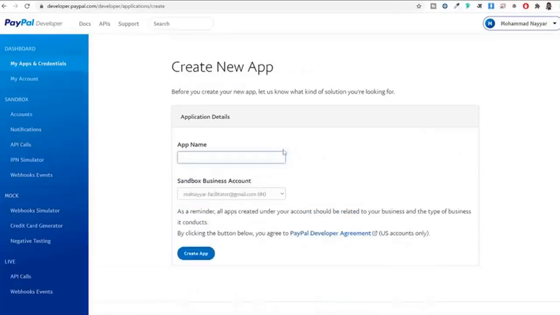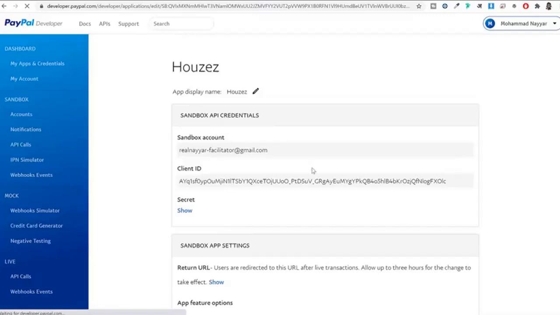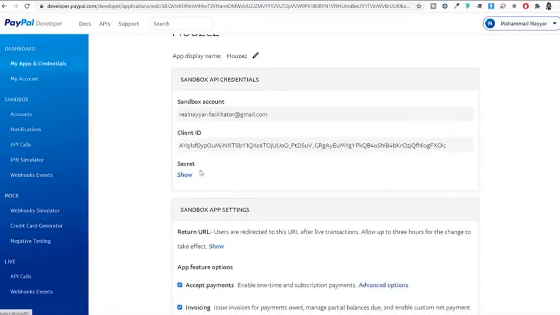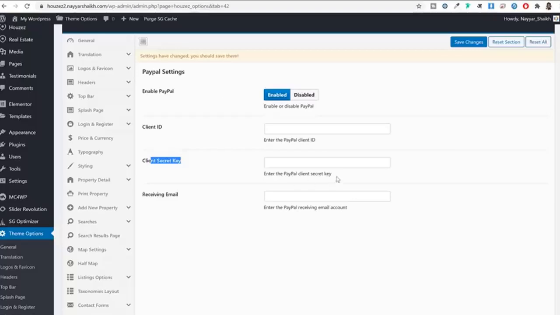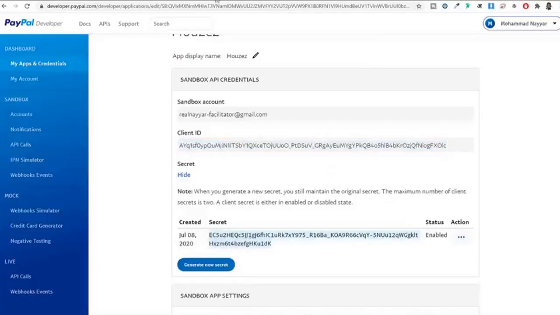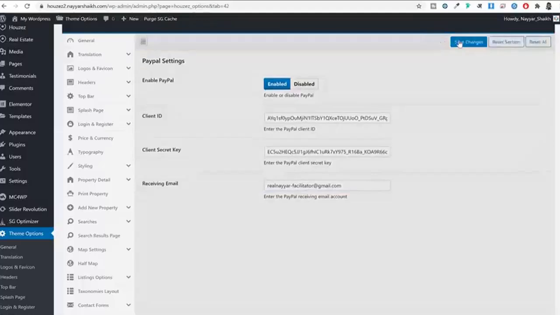Now you have to give your application some name. So let's name it houses. And after that, simply click on create app. Now this app will be created and you will get your client ID and secret. Copy your client ID from here, paste it under client ID, copy your client secret and paste it under client secret, and enter your PayPal email address. Once you enter this information, simply click on save changes.